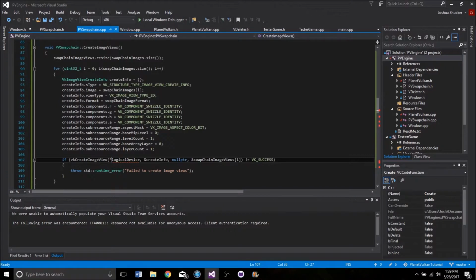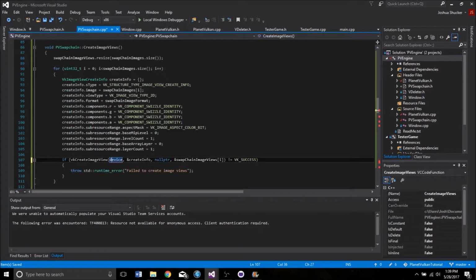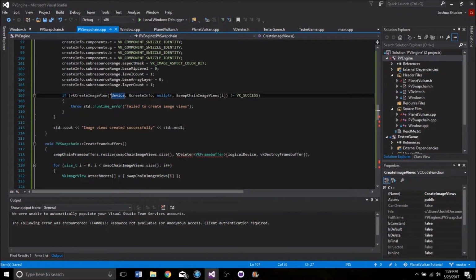Ooh, that's because nothing's actually storing that. Oh no, that's what it is. It's because we named it device within PD swap chain. We have that pointer to the logical device. We still need to do the object pointed to by it.